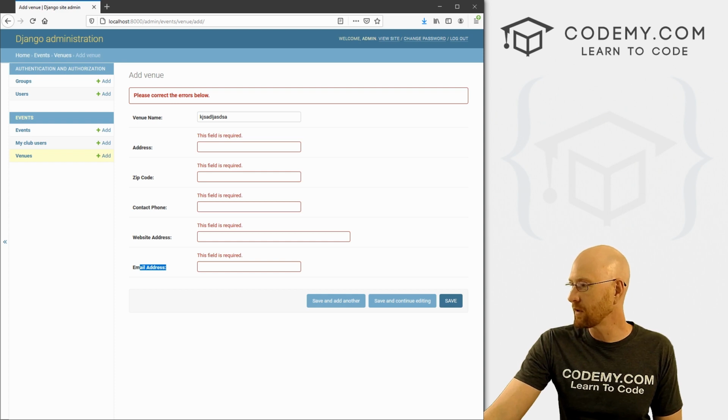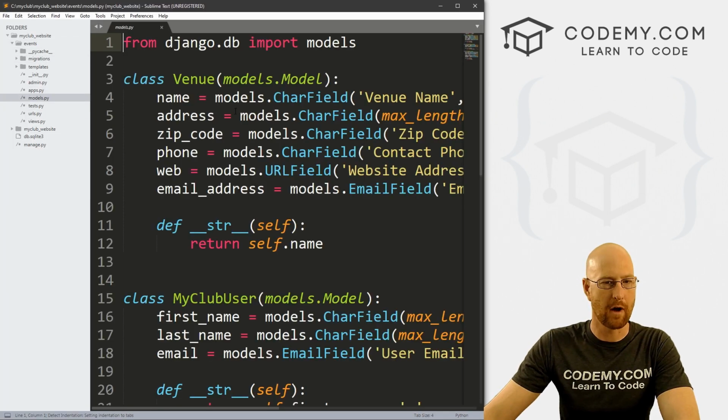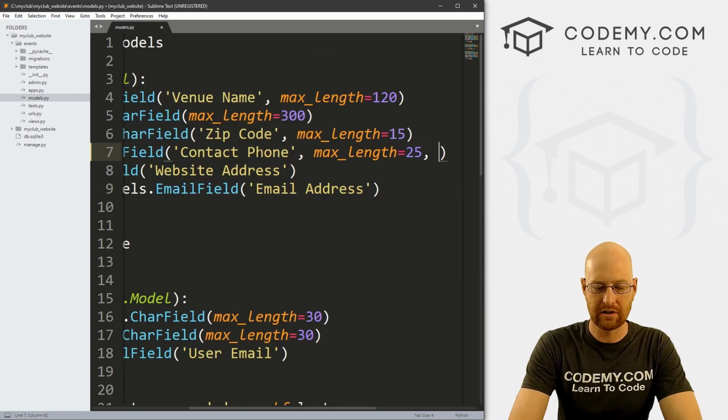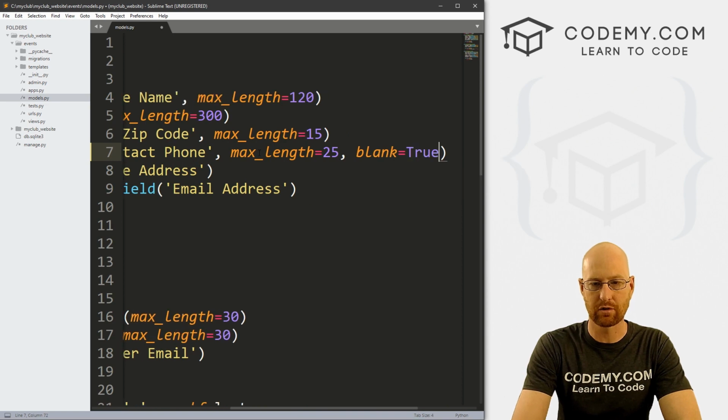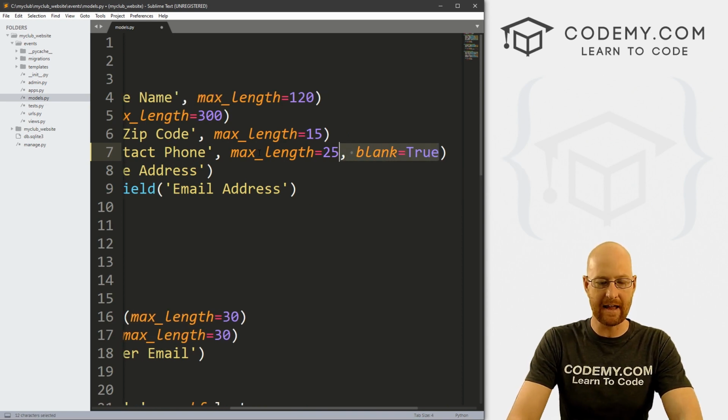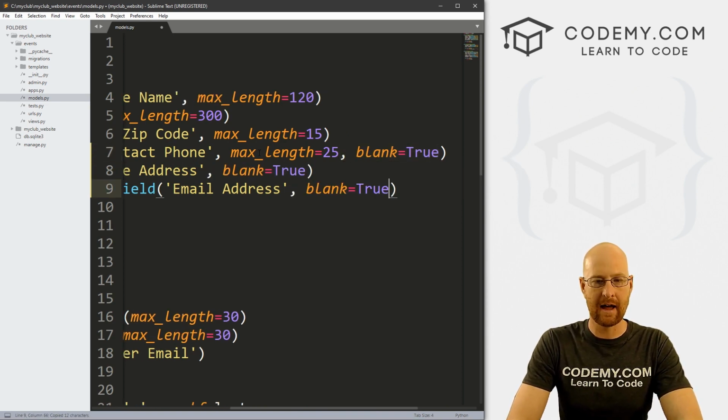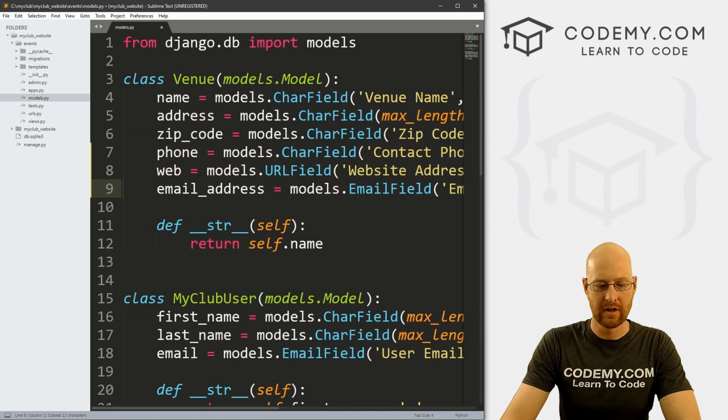Well, pretty simple. So head over to our events directory and in our models.py come down here to venue. Now these three things we want to make not required. So if we come to the end of here, we can just go blank equals true. So this is saying, hey, if it's blank, it's okay. So we can add this one to that one and add it to that one as well. So go ahead and save this.